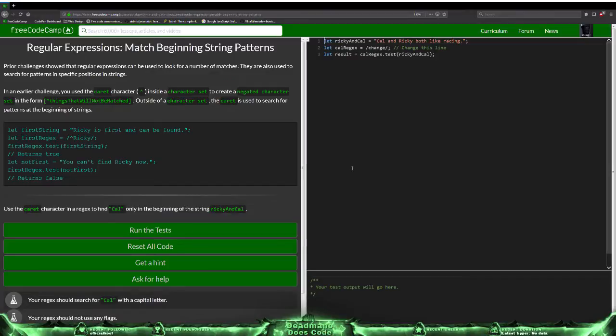Match beginning string patterns. Prior challenges showed that regular expressions can be used to look for a number of matches. They are also used to search for patterns in specific positions in strings. In an earlier challenge, you used the caret character inside a character set to create a negated character set in the form of things that will not be matched. Outside of a character set, the caret is used to search for patterns at the beginning of strings. Let's make a note there.